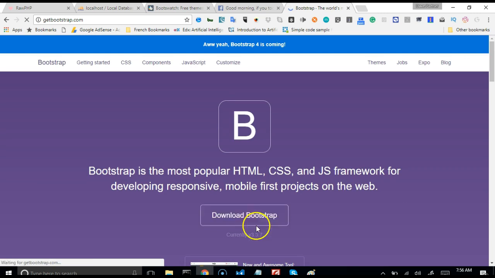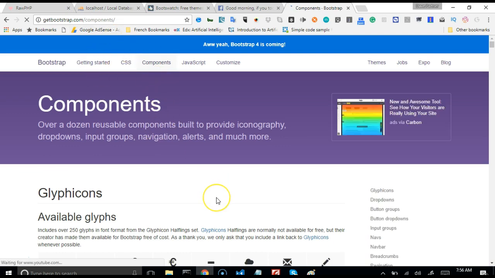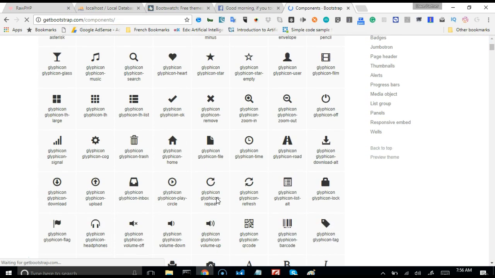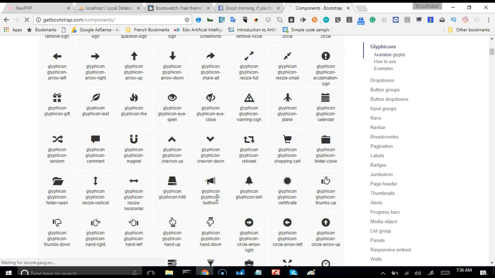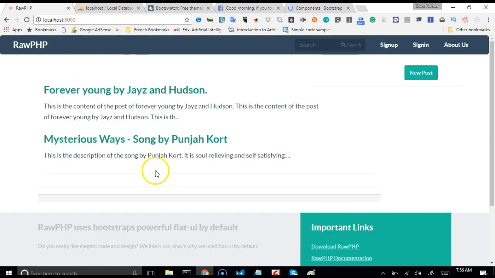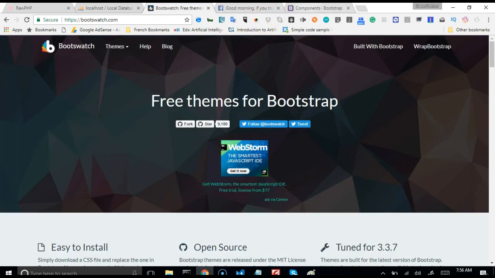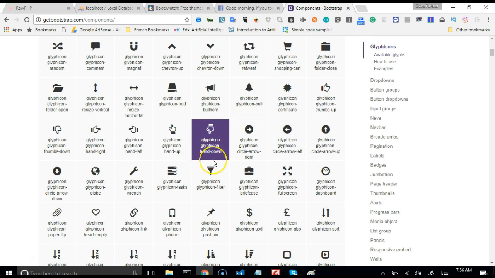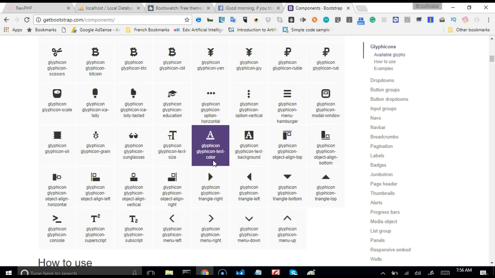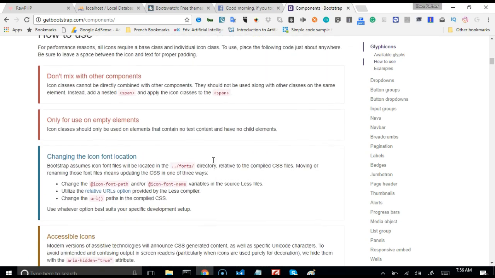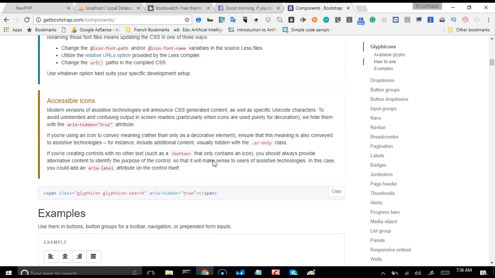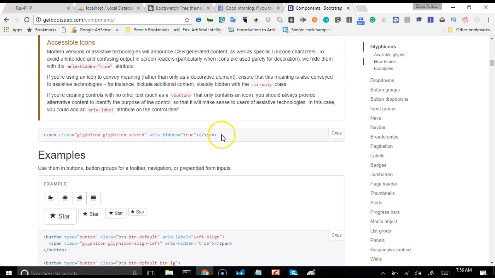Alright, so to learn Bootstrap, you click on components after visiting getbootstrap.com/components. You'll see that it has different icons you can use on your web page. I don't think there is any icon on raw PHP yet, but we can start immediately using these icons. For instance, if we wanted to use a Glyphicon, let's just choose an icon we want to use, and this is how to use an icon.